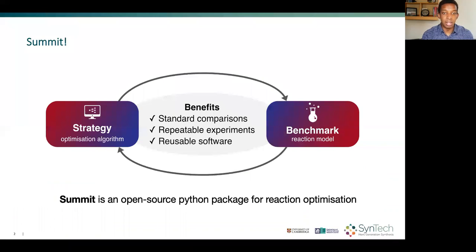So Summit is designed as an open source Python package for reaction optimization. And we designed it because we saw in the literature that there's lots of examples of people using machine learning type techniques to optimize chemical reactions. Yet there's not standard comparisons on the same reactions with the same number of repeats and the same algorithms. So therefore, we created benchmarks, which are simulations of chemical reactions that we can run multiple times in the computer. So we get repeatable experiments.